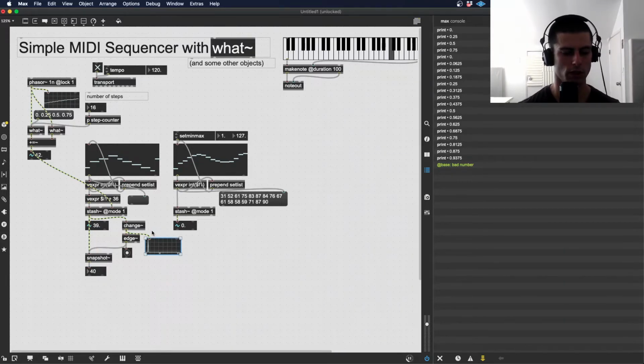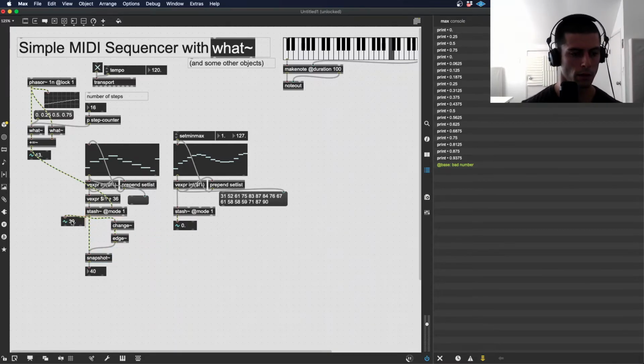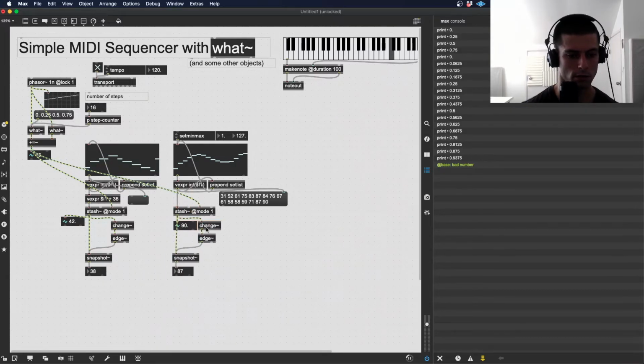So this is basically just a little bit more of a clean and efficient way to get Snapshot to do signal to float conversion, only doing it exactly when we need it to. So we're going to do the same thing on this side. And we need to pass our counter into stash as well.